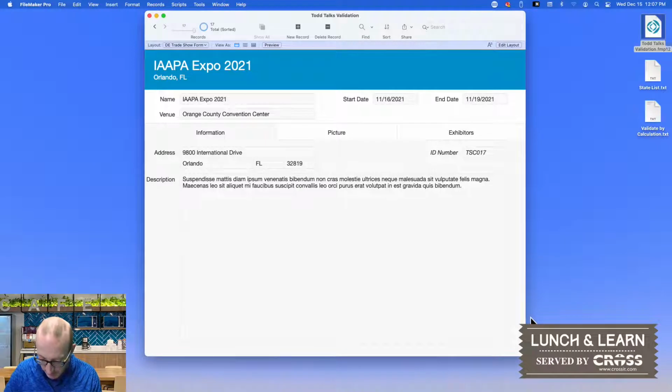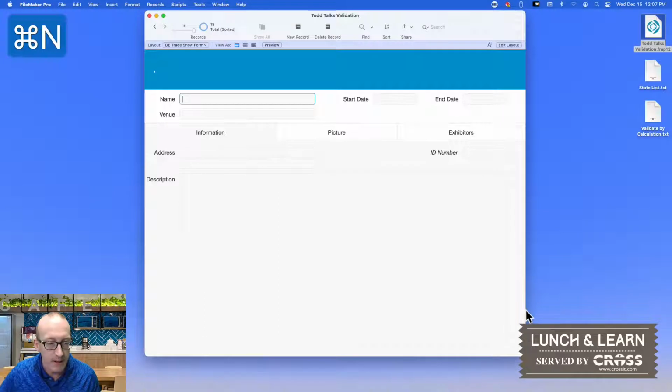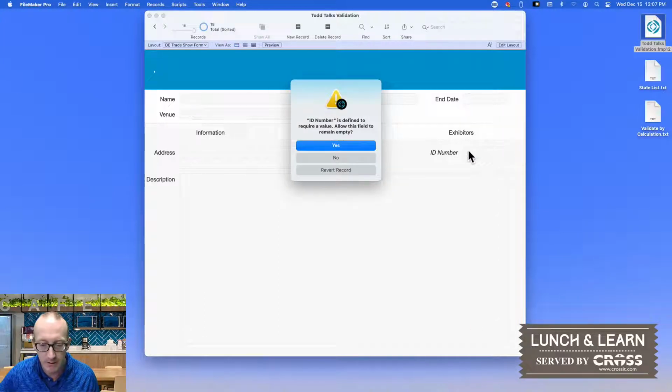Now if I create a new record using the shortcut and go down to put in the ID number, it's telling me I'm not able to. The reason is that when we set up this layout way back at the beginning of the year, we changed the behavior of the ID number field so that you could not enter it in browse mode. You could enter it in find mode to find a specific trade show by ID, but we weren't able to enter it.